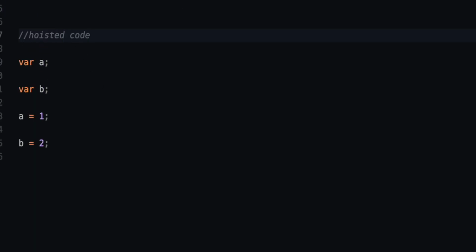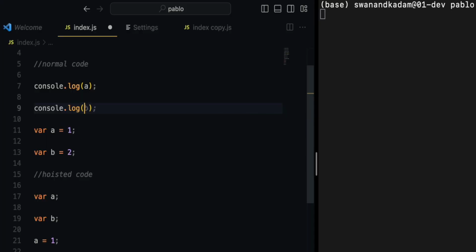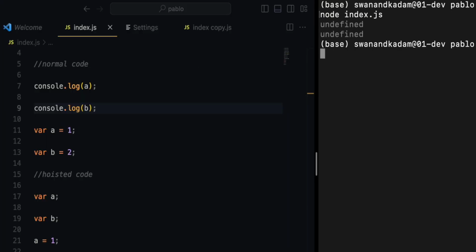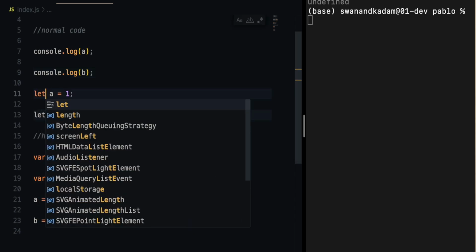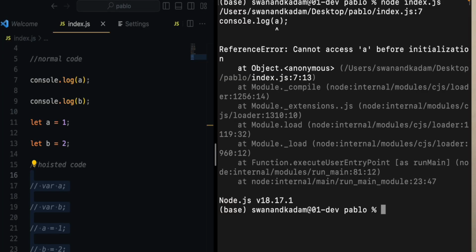Hoisted code, normal code. So now when we try to access the value of this variable, we get undefined. And instead of var, if you just change this to, let's say, let, the value is actually not given. These are basically sent to something called the temporal dead zone. If you try to access them, it will turn into an error. So this is called declaration hoisting.